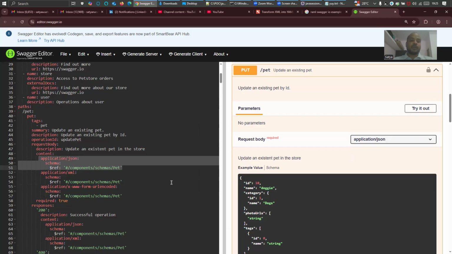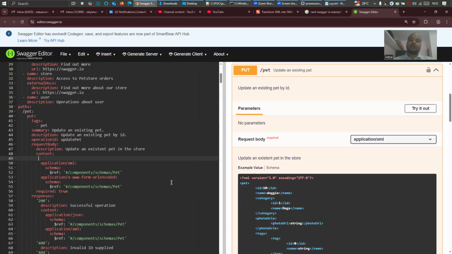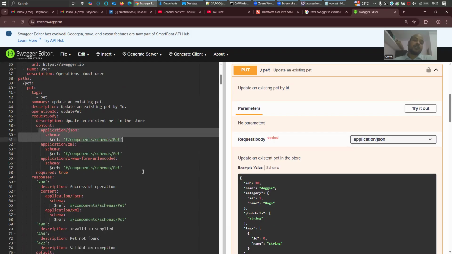See, whatever I do, I will just delete line number 49, 50, 51, right? That application/json entry. See, I deleted application/json. Now you don't have application/json in the request body. You have only application/xml and application/x-www-form-urlencoded. So basically it says that whatever request you are sending, its content should be a JSON type, or an XML type, or an x-www-form-urlencoded type.